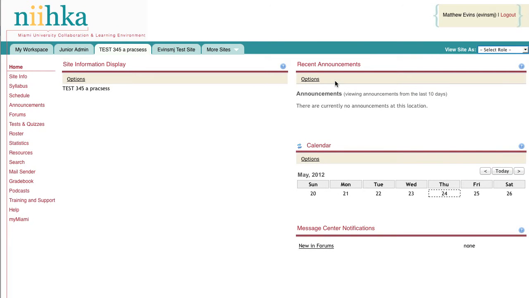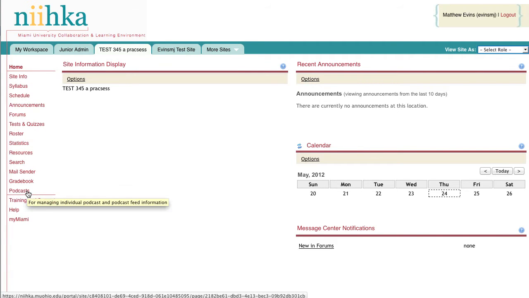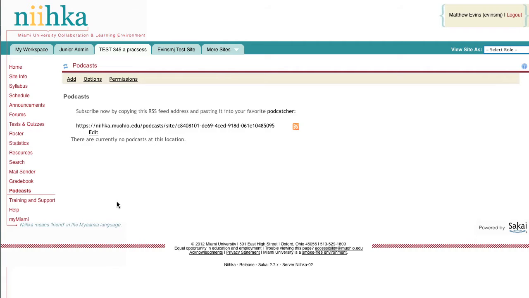To use the podcast tool in your Niihka course or project site, first navigate to the site where the tool will be used. Once you've entered the site, click on the podcast link located in the navigation menu on the left side. Once the podcast page is loaded, you can then add an audio file or video file to the podcast archive by clicking on the Add link at the top.